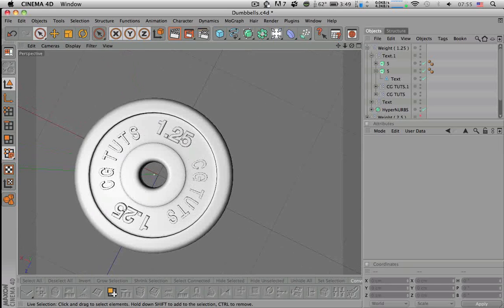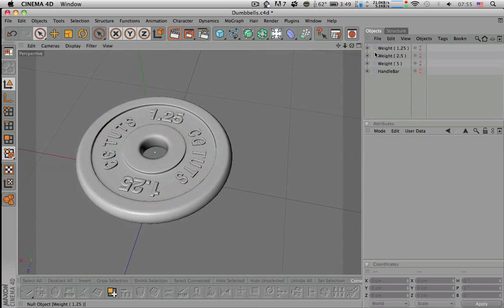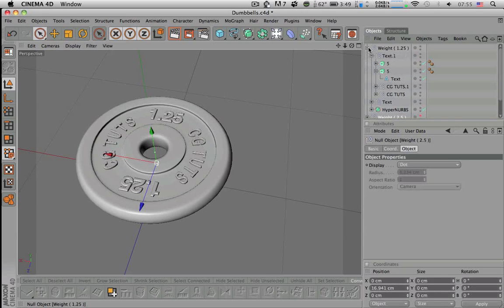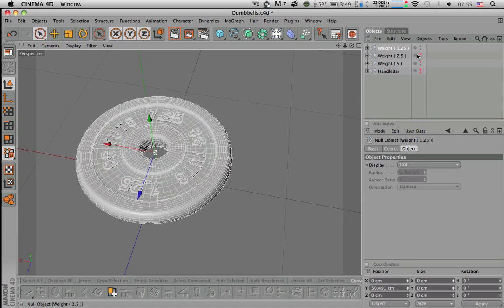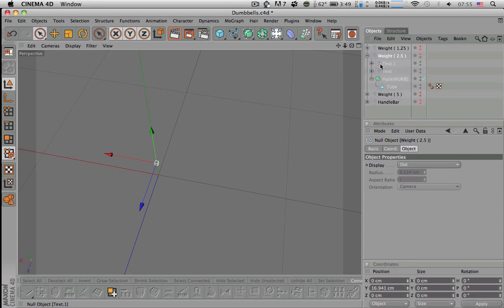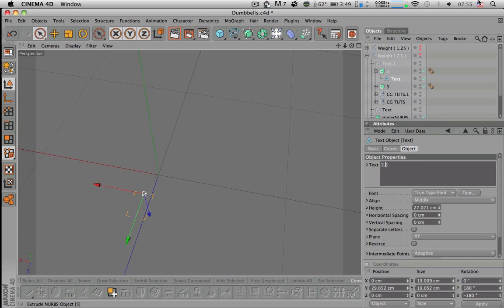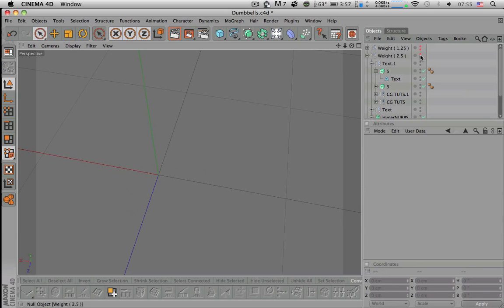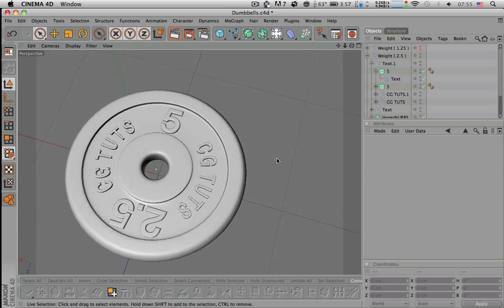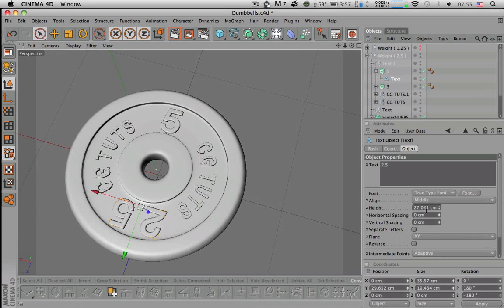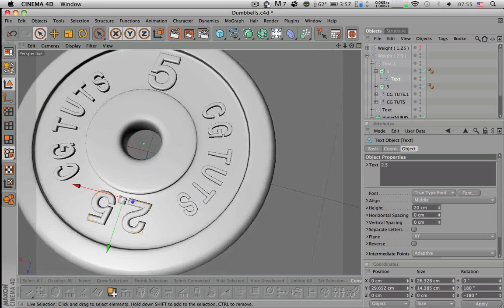So we just have to hide the visibility of this object and select the next one, and we are going to turn on the visibility and start doing all the changes. So for this one, we have to take that 5 and make it a 2.5. We're going to also scale it down as we did with the other numbers and the other weight, and we just have to reposition the object.